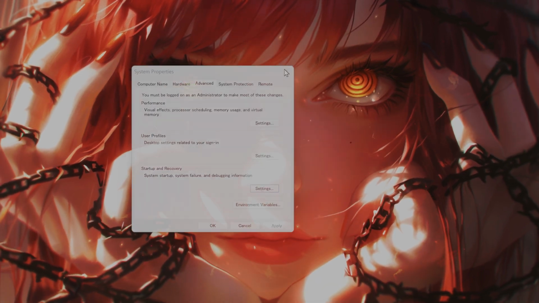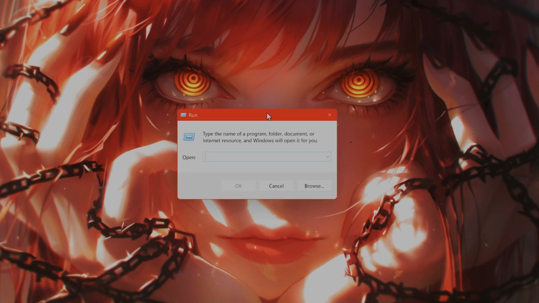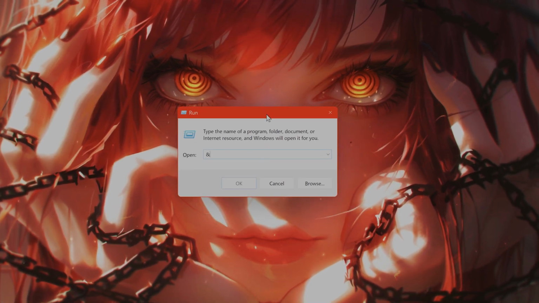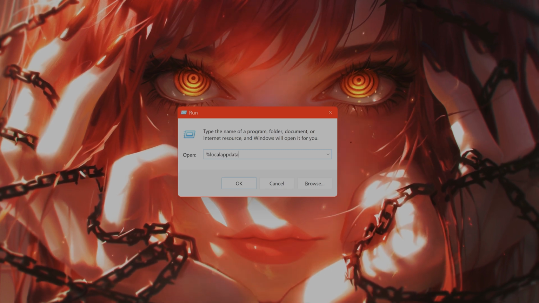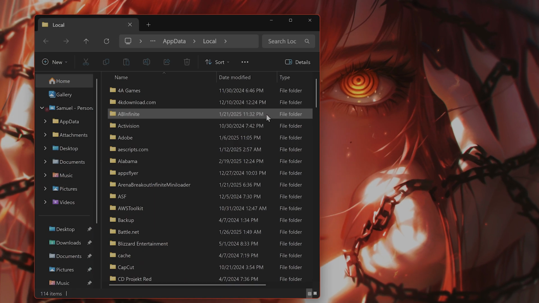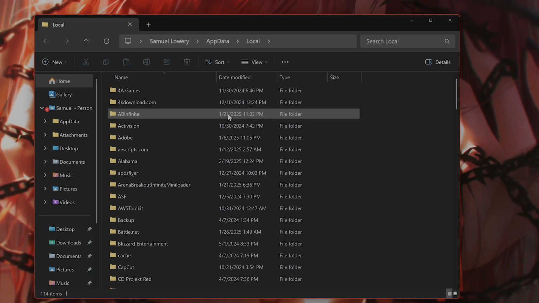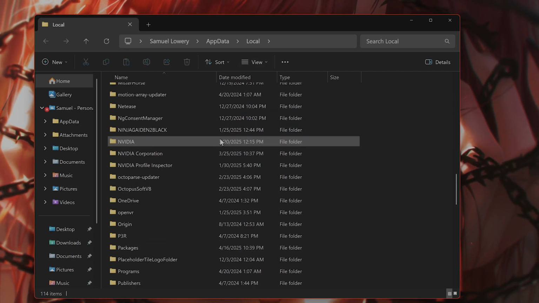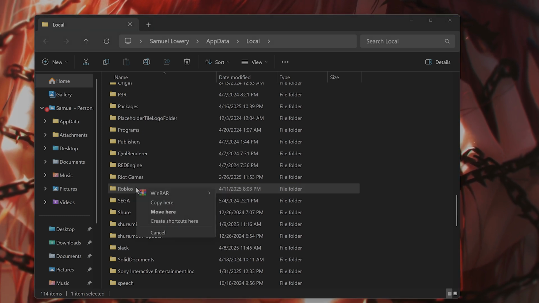After you have restarted your computer, go into search, type in Run. And from here, type in the percentage symbol, local app data, percentage symbol. Once again, hit enter. This will bring you to this AppData Local folder. And under here, you should see a Roblox folder. What you want to do is delete the Roblox folder.